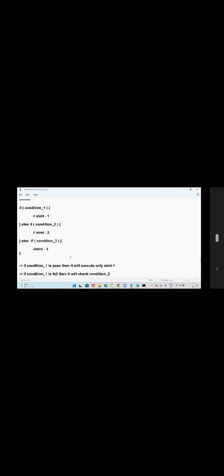How to do that? If these 3 are not satisfied, then I want to execute statement 4. Do I need to write else if, or should I write only else? Only else. Then it will become statement 4. If the first condition is satisfied, only statement 1 will execute, and this code will not execute.